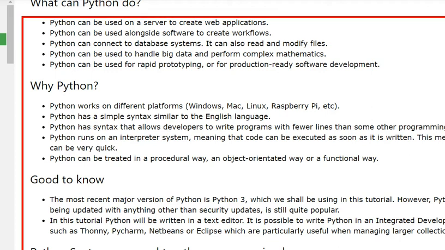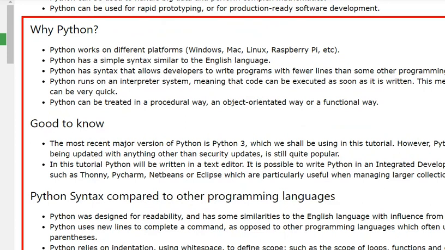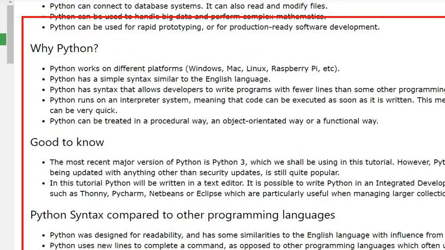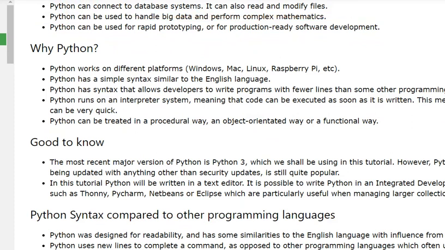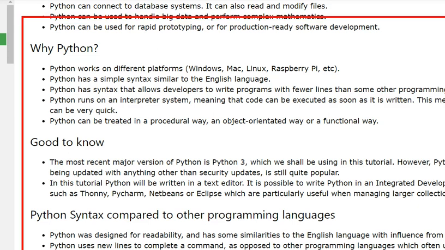So, other things you need to know about Python. Here you can see the most recent major version of Python is Python 3.8. We shall be using Python 3, though you can also use other versions, but Python 3 is the latest version. It has added security updates and a lot of bug fixes.